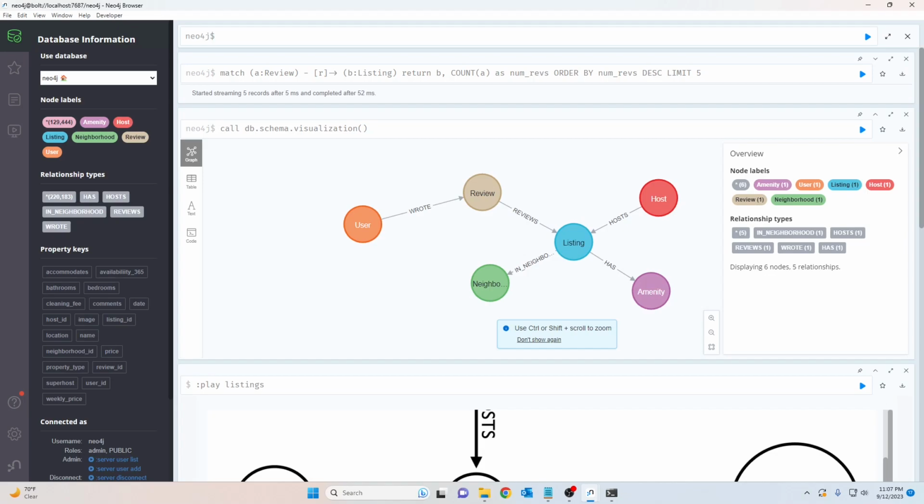Oh no, I didn't save my super complex one. Oh, that's unfortunate.